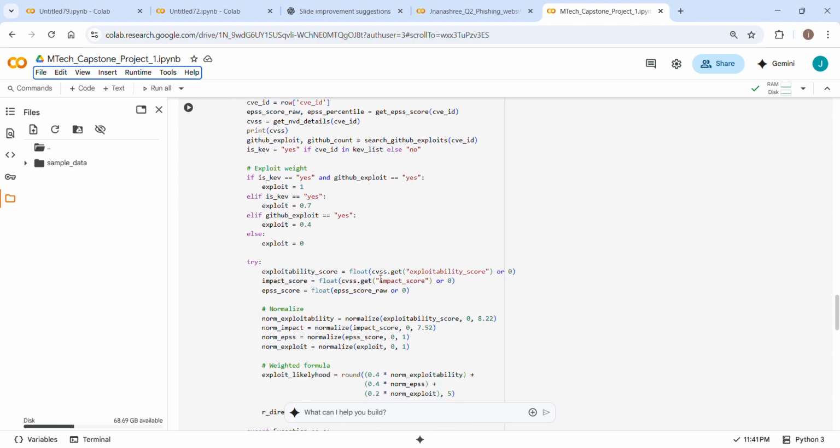And then the normalization for the exploitability, impact, EPSS and the exploitation has been provided. Here the normalization is a standard practice to combine the metrics with different scales. So normalizing to 0 to 1 ensures a fair contribution in the weighted calculation and avoids dominance by large scale metrics.